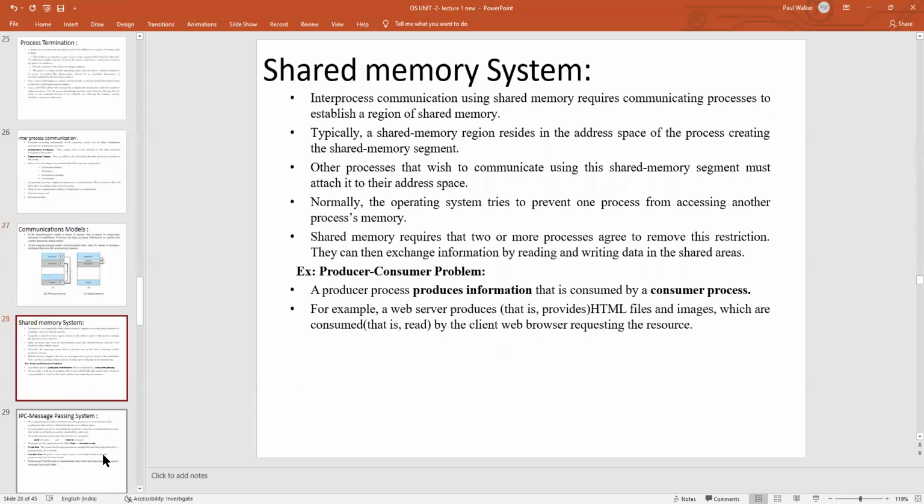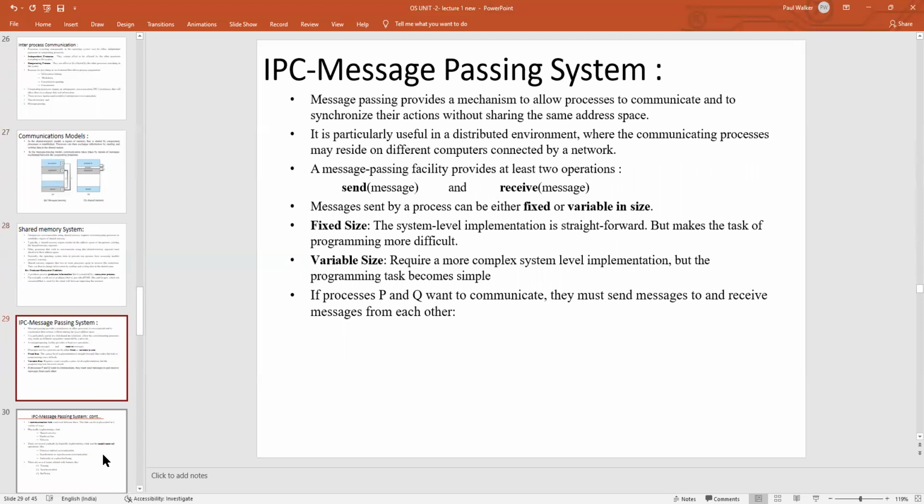The next topic is the shared memory system. In a shared memory system, a process creates and shares memory with another process. For example, the producer-consumer problem. The next topic is IPC, inter-process communication, which is essentially the message passing system.